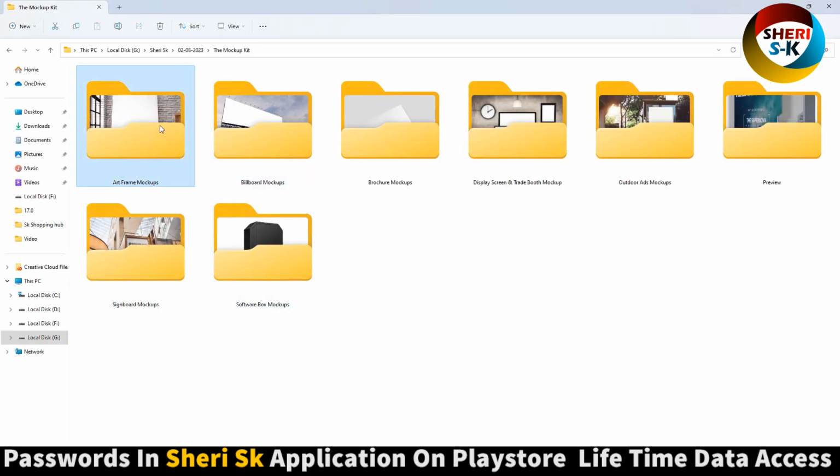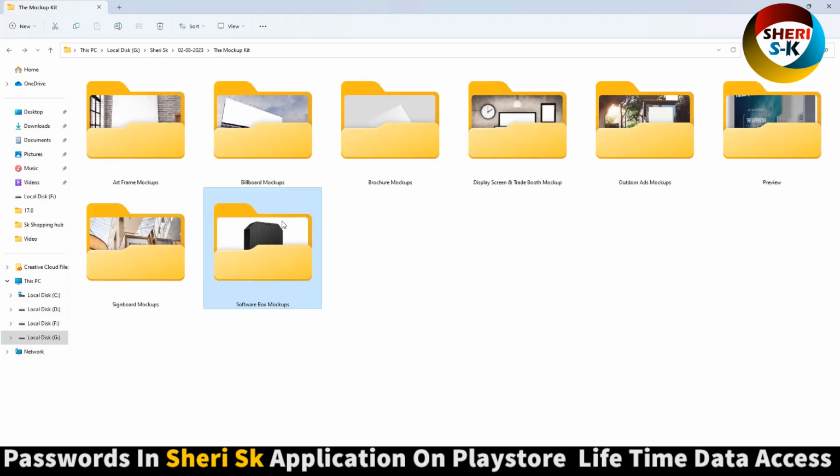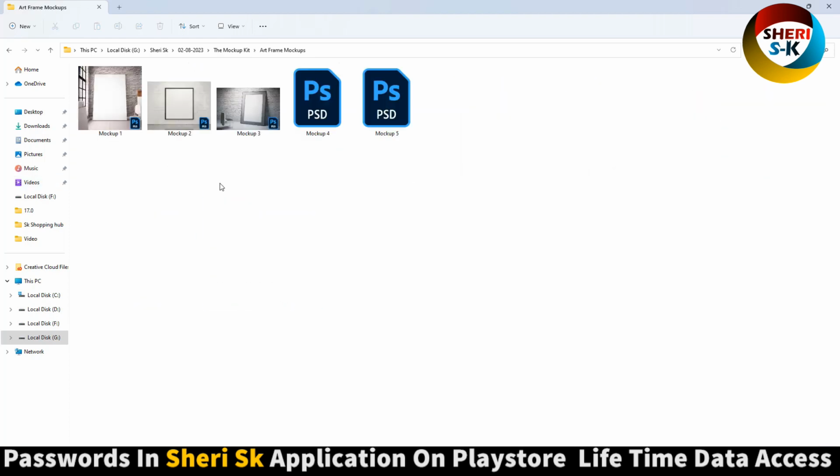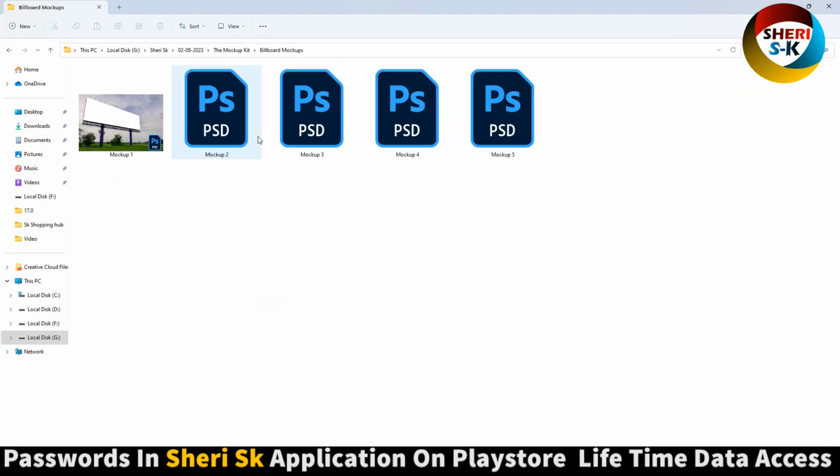Here is art from mockup: billboard, voucher, display screen, and treat. Here is outdoor ads, preview, signboard, and software box. Software box like this one. And art frame. You can import your design art photo. Here is a billboard design.